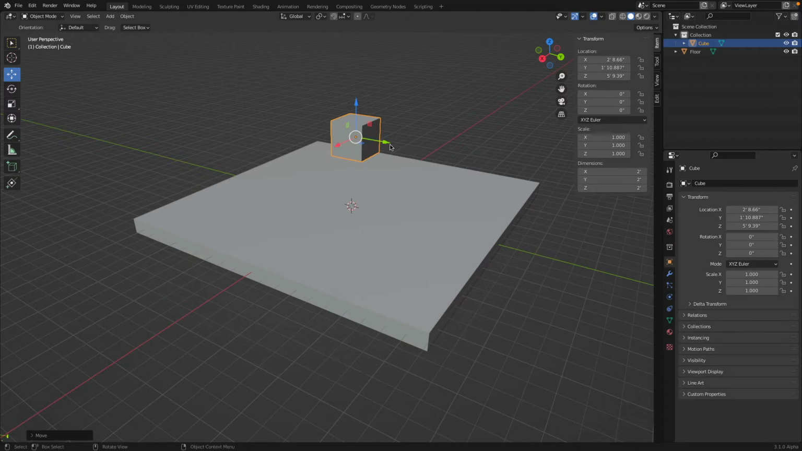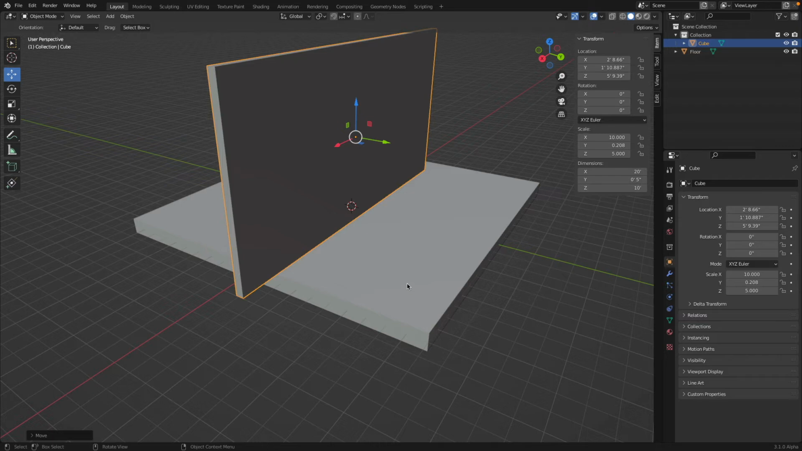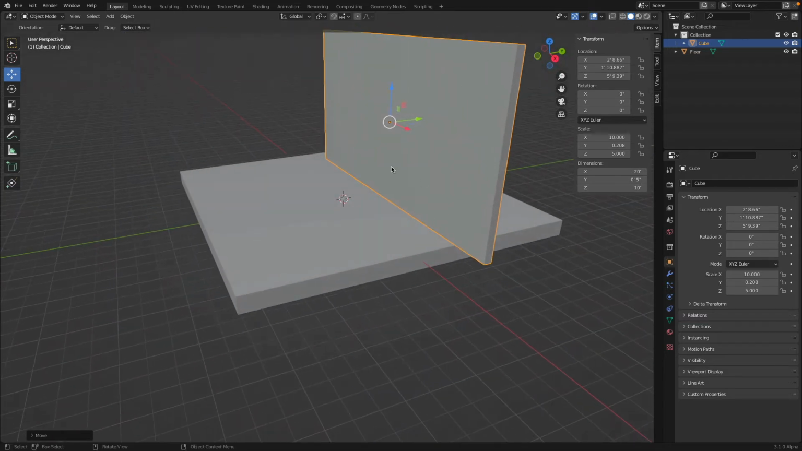So Y is going to be the thickness, so we set this to 5 inches. And then this is 20, so this is then X, 20 feet. And the height we will set to 10 feet. Very good. So now this object I would like to line up with here.